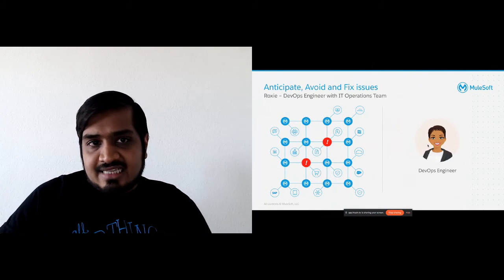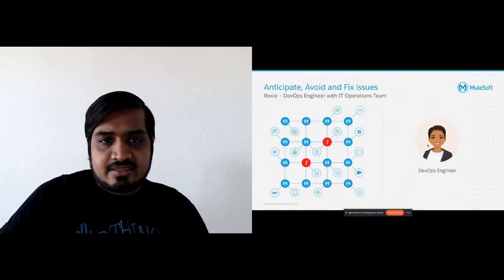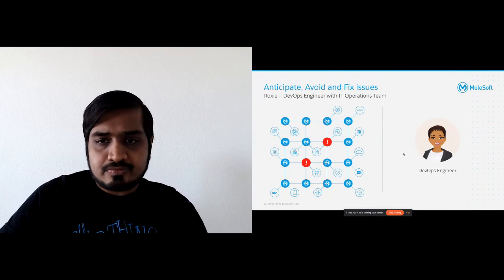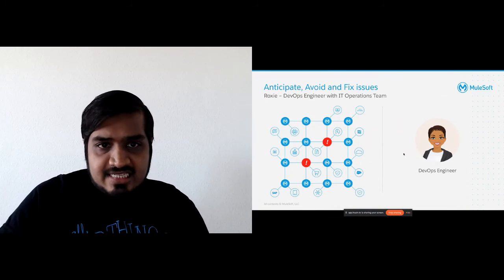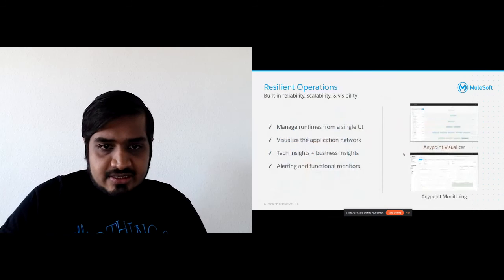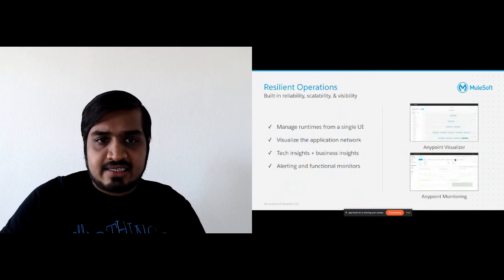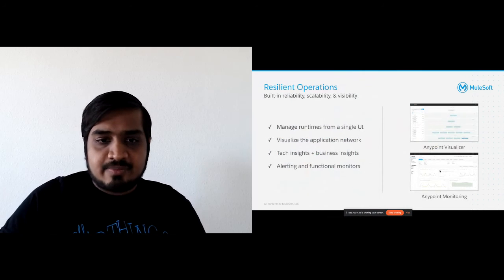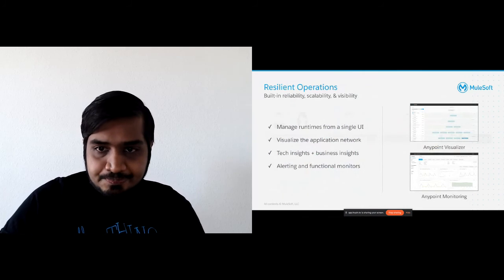So that was Roxy. That's how DevOps teams and engineers who are interested in monitoring can utilize our platform. That's how we enable resilient operations: runtimes from a single UI, visualize the whole application network, get technical and business insights in the same view, and then set up alerts and functional monitors.